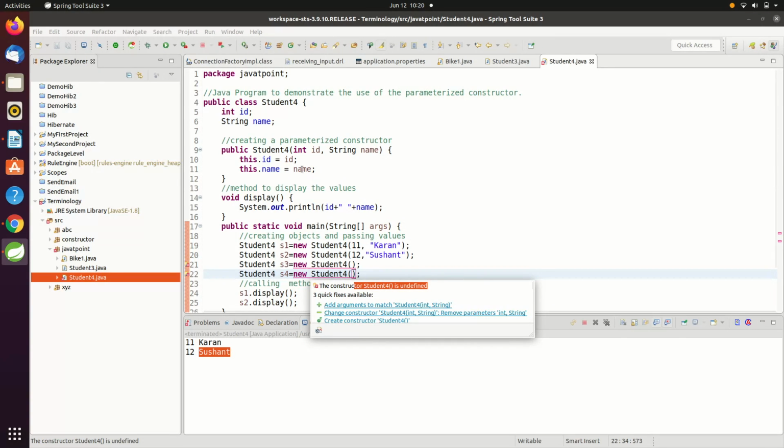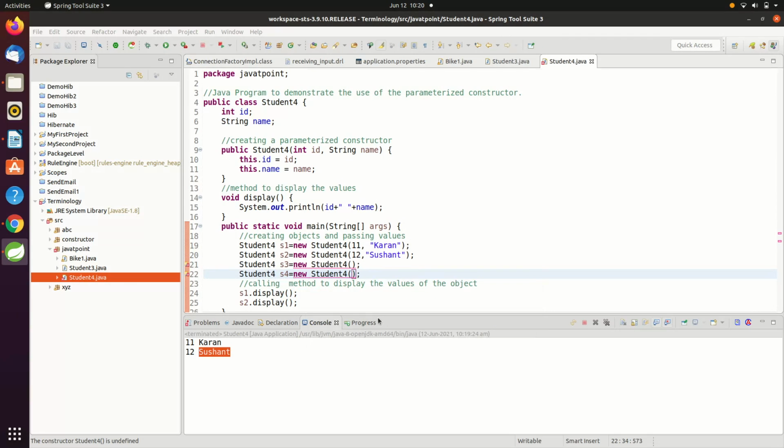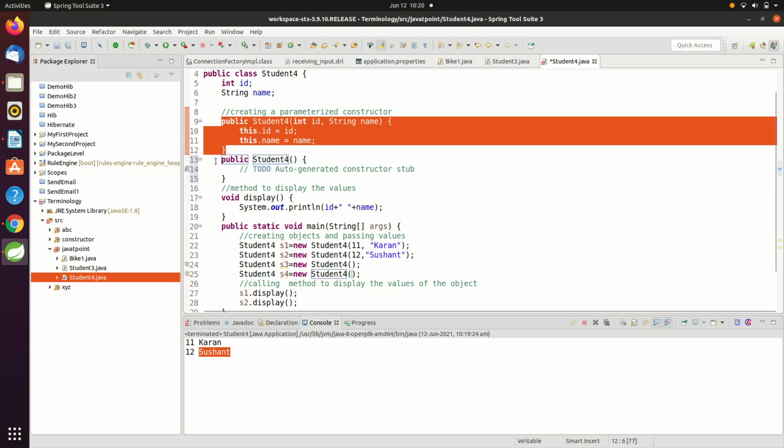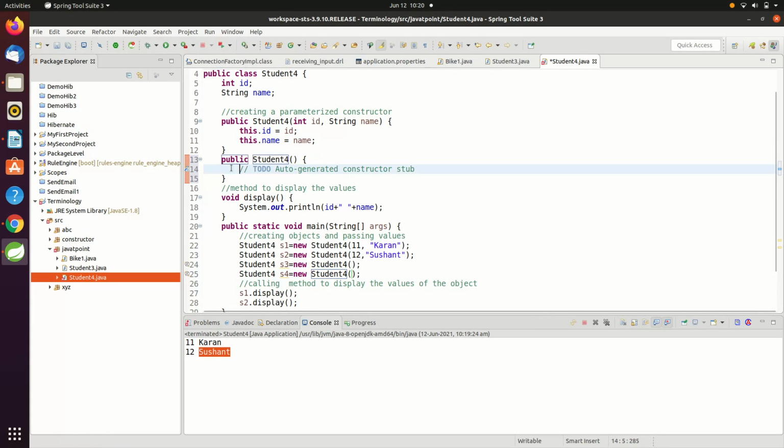So what we need to do is create a constructor. You have got an option here. IntelliSense is very helpful, and you can create a constructor by clicking just here. Your constructor has been created below the parameterized constructor. This is the constructor. So you can just give a message inside: inside parameterless constructor.